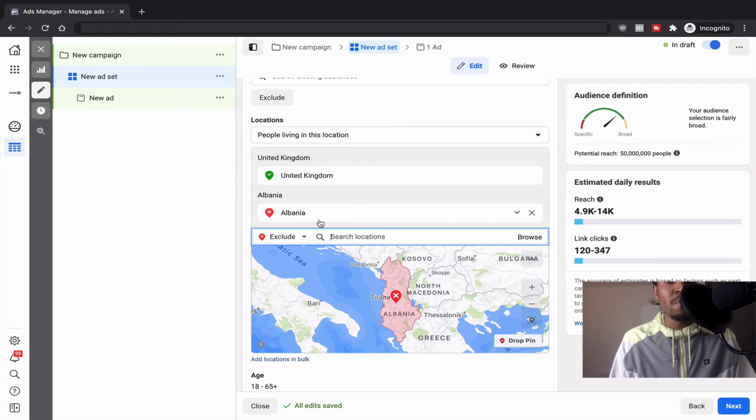So definitely look out for the location setting up here for people living in this location, and secondly, using the exclude function for your locations as well.